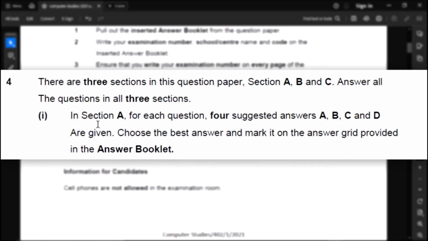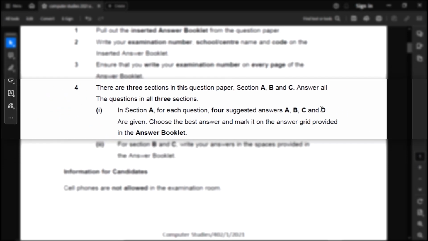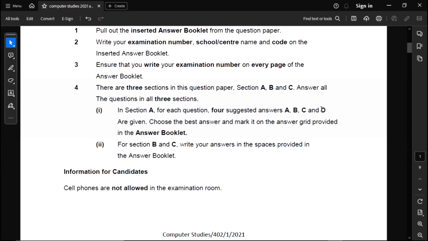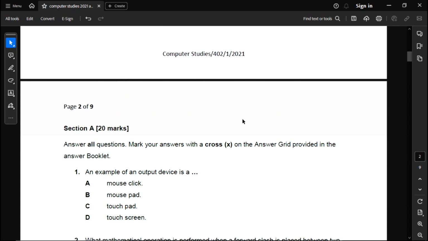Lastly, in section A, the section that we're going to start with, it will have multiple choice answers, which will be A to D. So we are going to select the multiple choice answer that is appropriate. If the answer is, for example, in question 1 A, we're going to mark it as A. If it's B, and so on and so forth. So that's it. Let us jump right into section A.